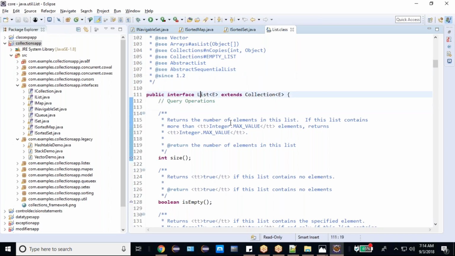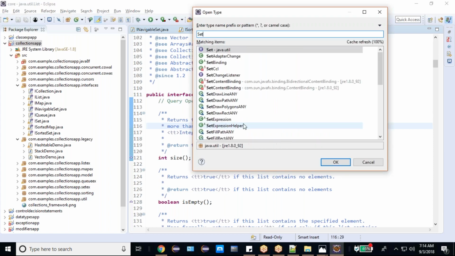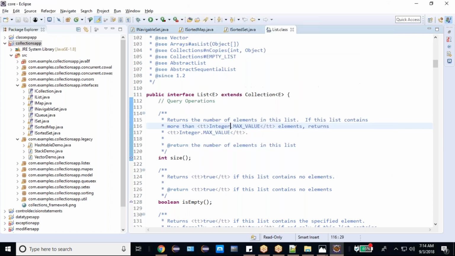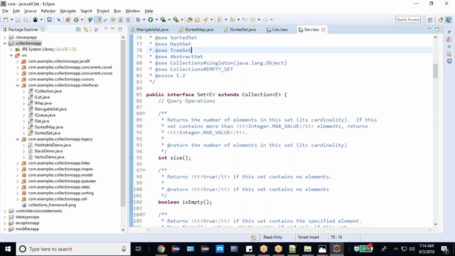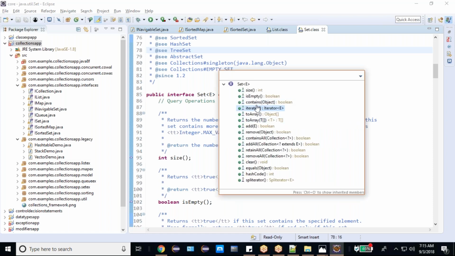Next, coming to set. Set contains methods like everything. Generally, what we are doing is adding, removing, replacing, and reading. These are the operations we can do on sets. So remove, add, contains all, add all, retain all, remove, clear, equals. Different methods are there. I want to explain these methods, but it takes time.